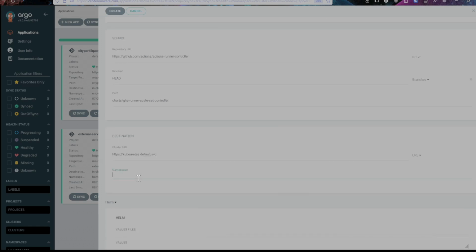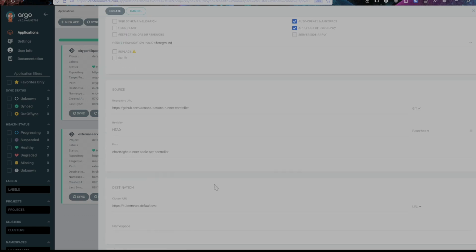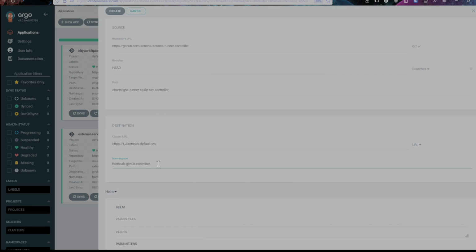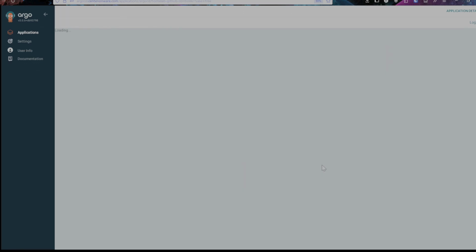We'll set our cluster URL, and now we're going to set a namespace. We're going to set this namespace to be the same as the application name, which will make things simpler in later steps. Now we're going to go ahead and create this. And it's starting to spin up already right here.